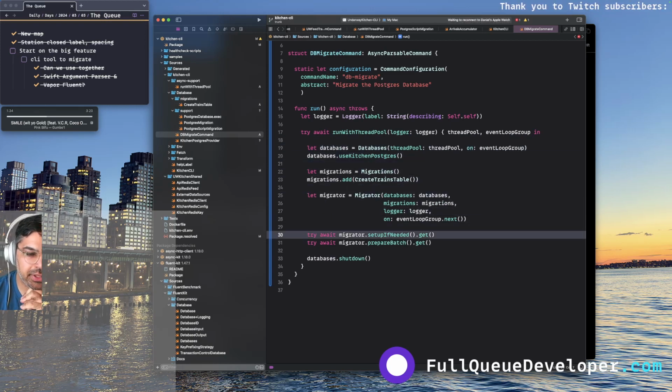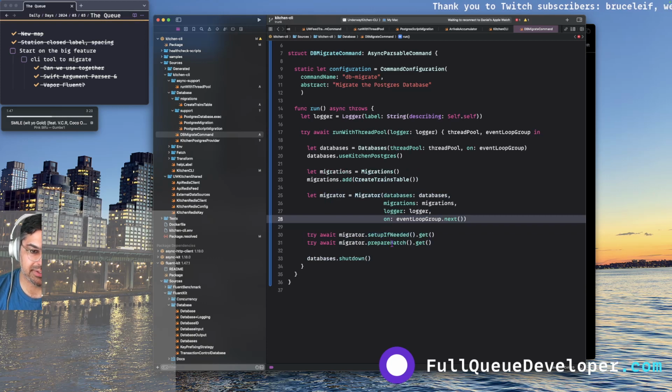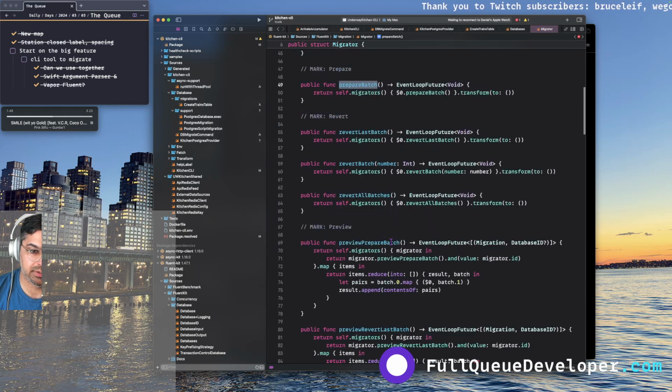So we do have a couple things going on here. And it looks like prepare batch does run the batch. So we can do some cleanup here. We also want to add, I guess, a revert. Like revert all or just revert the last batch. I'm not sure I want to expose revert batch with a number.